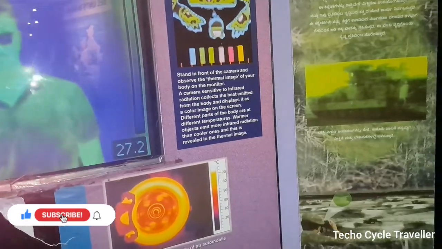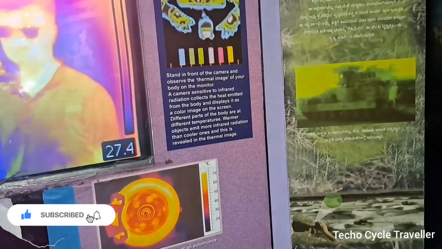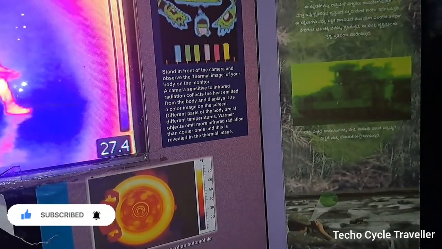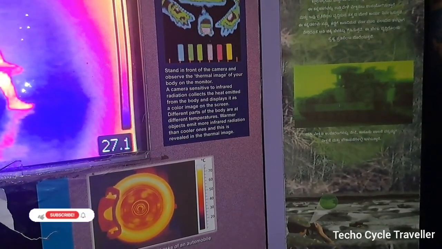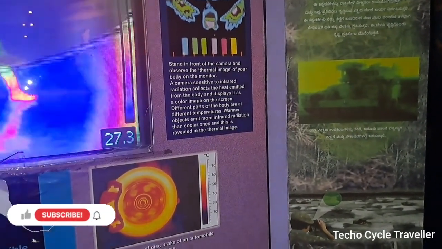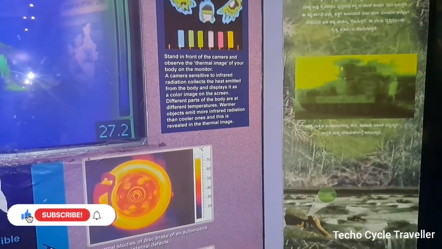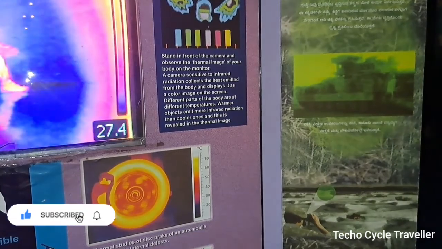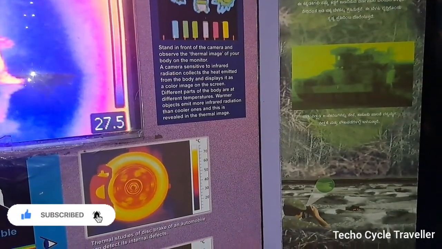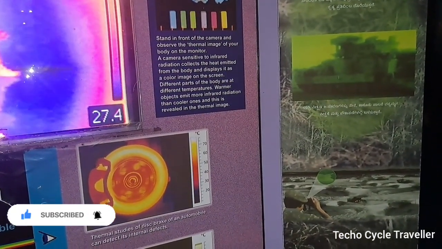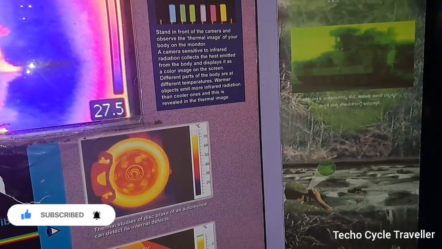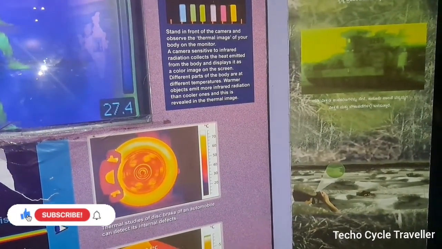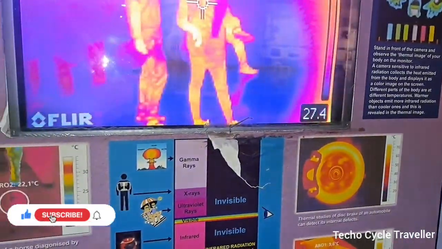Stand in front of the camera and observe the thermal image of your body on the monitor. The camera, sensitive to infrared radiation, collects the heat emitted from the body and displays it as a color image on the screen. Different parts of the body are at different temperatures. Warmer objects emit more infrared radiation than cooler ones, and this is revealed in the thermal image.